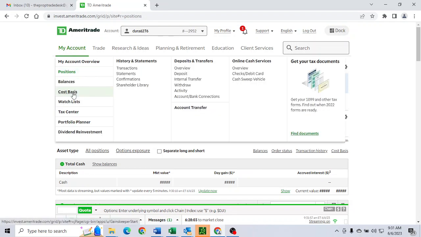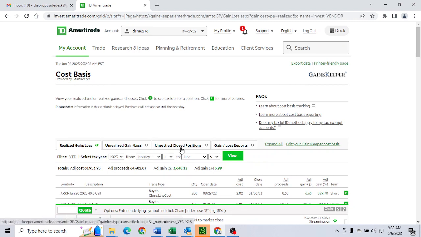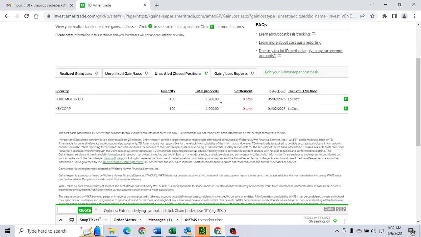Go to account. It's for TD Ameritrade or Tasty or Thinkorswim. Go to cost basis. Then you go to unsettled closed positions. And then see, these are the ones, it's on Tuesday. So you could only do this on Tuesday. See, on the settlement date, there's 0 days left. So this is going to settle this afternoon.